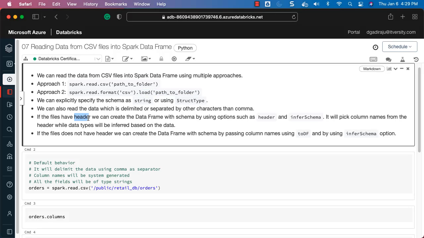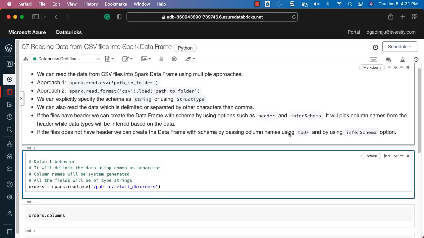If the files have a header, we can create the data frame with the schema by using options such as header and inferSchema. It will pick column names from the header while data types will be inferred based on the data. We'll also see an example with respect to that as part of subsequent lectures in this section. In case the files do not have a header, we can still create the data frame with a schema by passing column names using toDF. Also, we should be able to infer the schema to get the data types of the columns using the inferSchema option. We will also see an example with respect to creating a data frame with a schema using toDF and inferSchema as part of the subsequent lectures in this section.